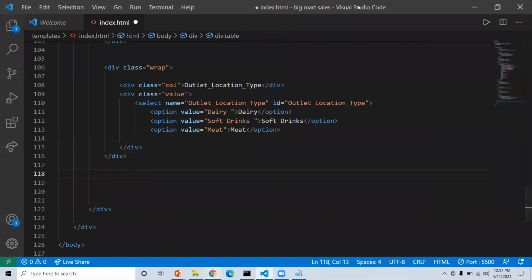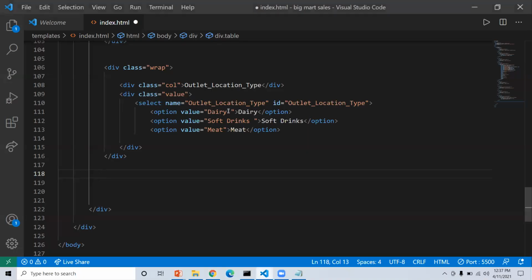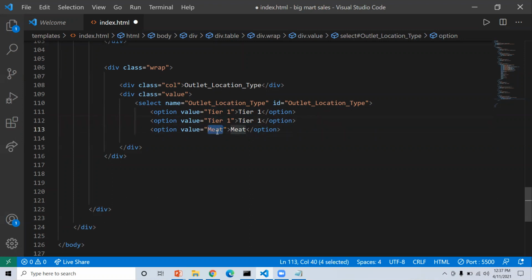After this, which column do we have? Okay, we have to change it also, like Tier 1, Tier 2, Tier 3. Tier 1, copy this, put it over there, paste it. Copy this, paste it, paste it over there. Tier 3, Tier 2, and your Tier 3.